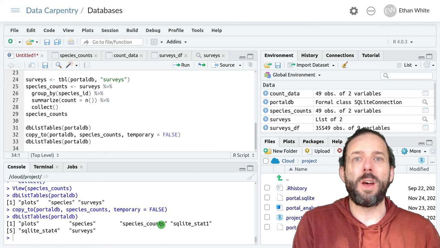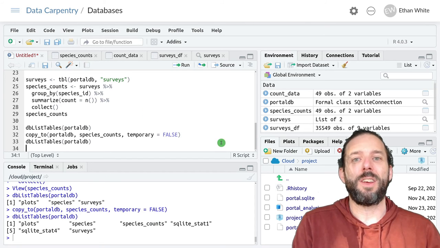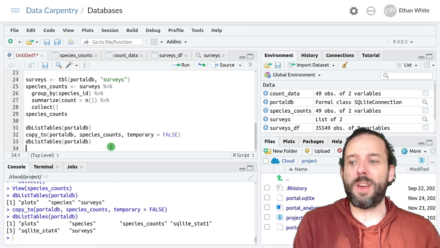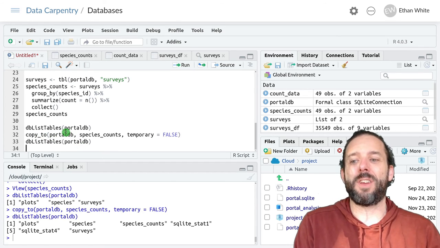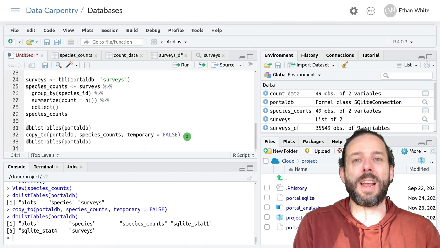So that's how we move data from data frames in R into the database itself. We use the copyTo function, which takes the connection to the database as an argument, followed by the table that we want to copy to the database. And then if we want that copying to be permanent, we set temporary equals to FALSE.